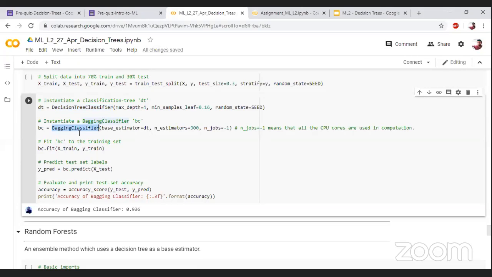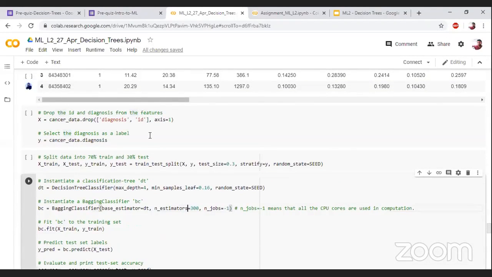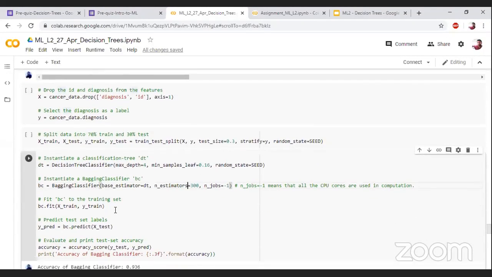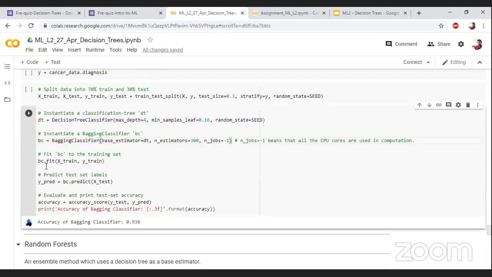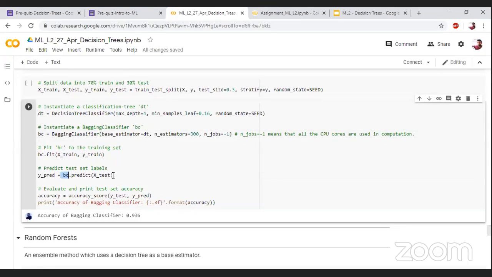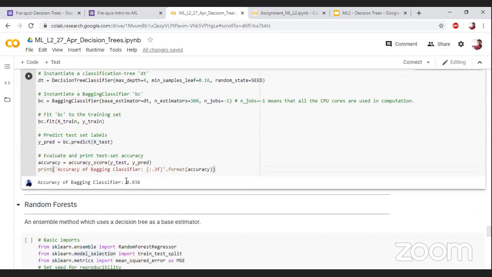So we will pass this model into this function, the bagging classifier, with the base estimator as dt, where dt is defined here, and n_estimators 300, basically 300 different models, and each model will train as we saw yesterday in the case of bagging. And then we will fit this bagging model to X_train, y_train. We will predict here, and this is how we will get the accuracy in the case of bagging.